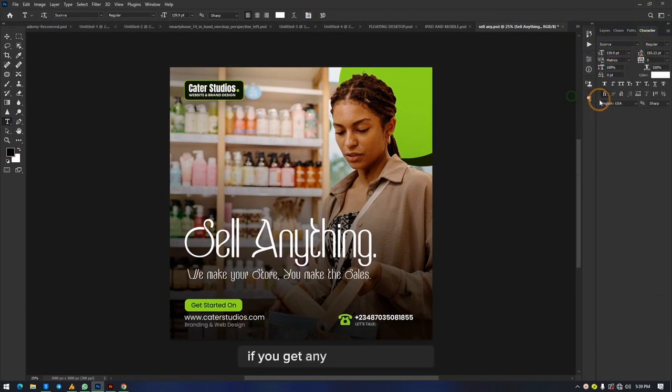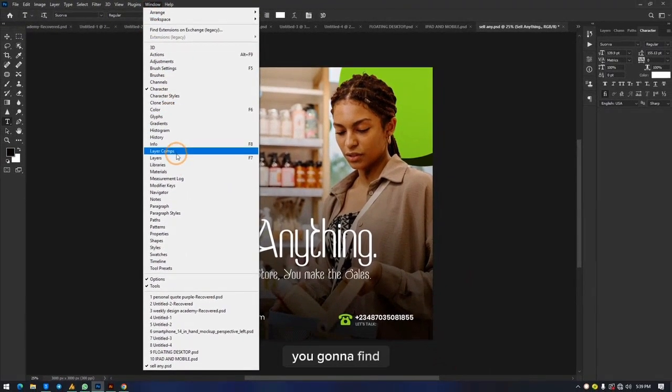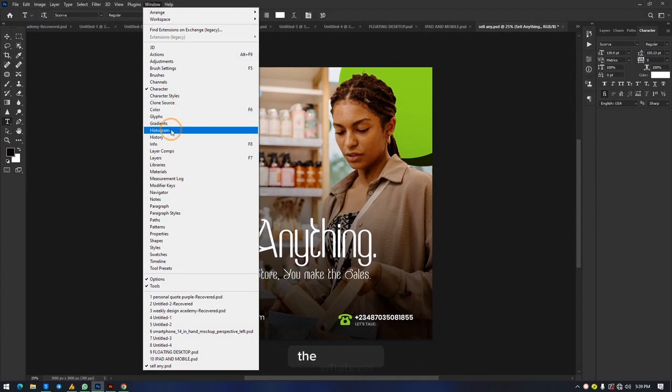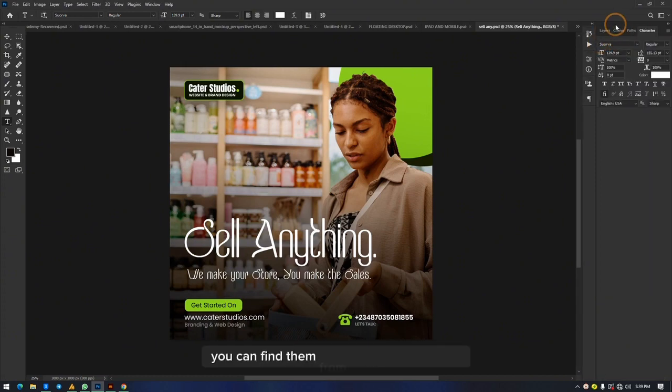So if you want any particular element, to find more elements, go to Windows. Click on Windows over here. You're going to find all the elements, the colors, the clone source, the graph, the whatever. All of them are in here. Click on styles. You find the styles panel from here. You get the point. All these things, you can find them from that particular area.